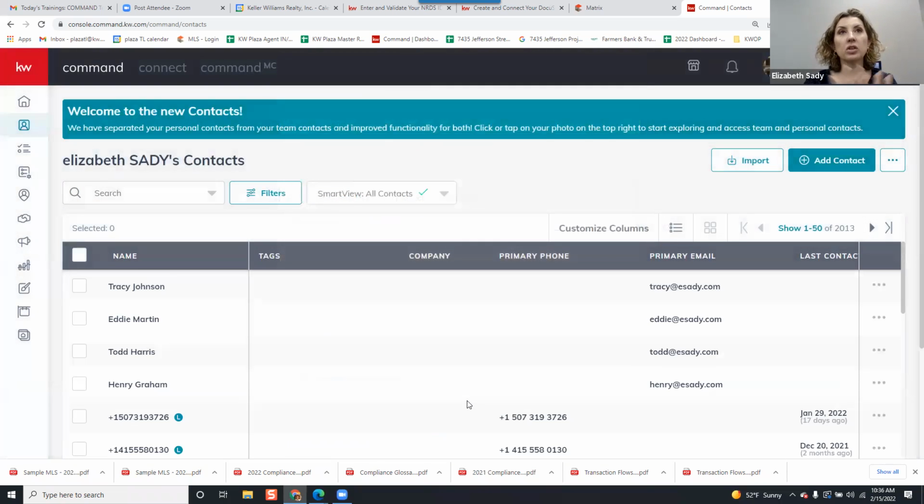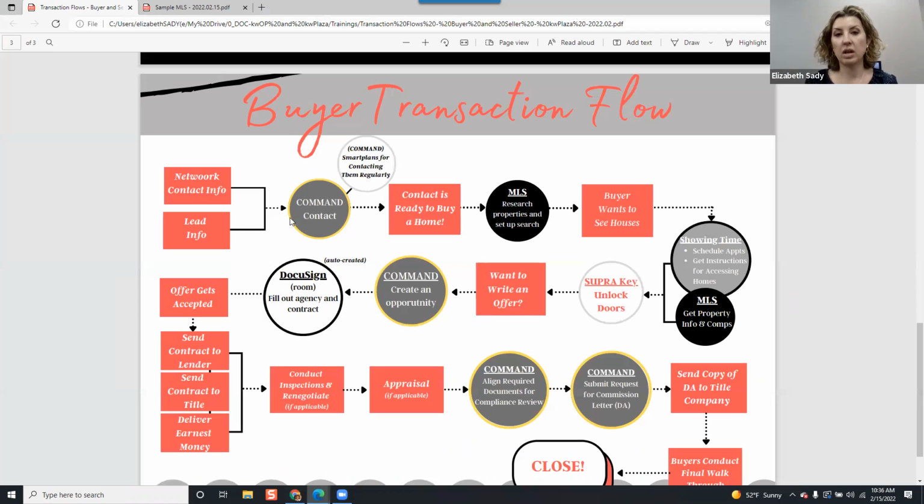And this is when we just first start working with Tracy, okay? We haven't maybe identified what property she's going to make an offer on, but now we've gone in and created the contact for her. See if I can do this smoothly. So now she's ready to go look at houses. We're going to go in the MLS. We'll create the search. We'll get out there and look at some houses.